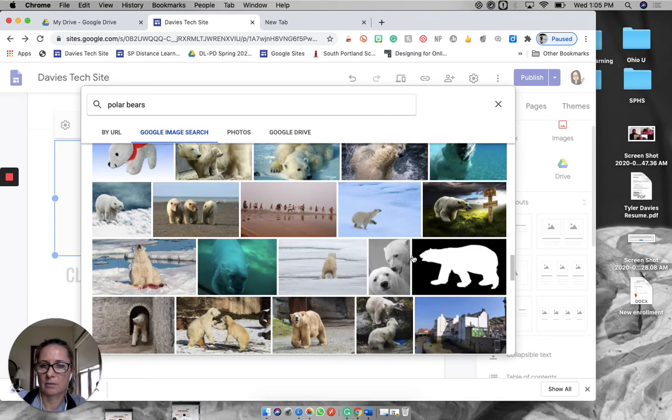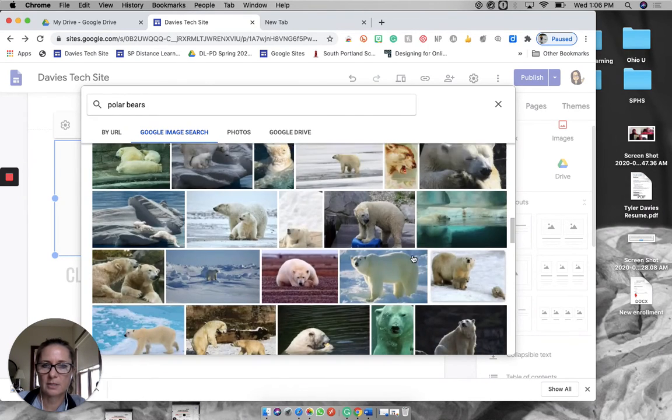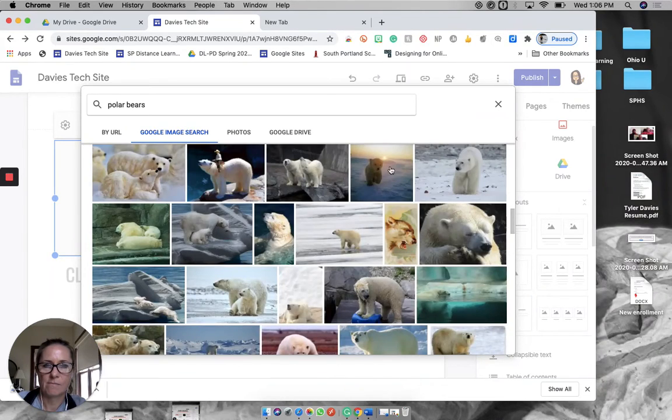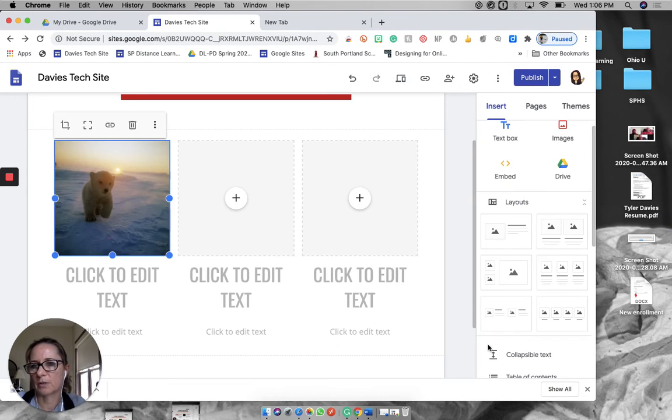Let's see, what one am I going to use? This is the hardest part, deciding on your images. So let's go ahead and we'll pick this one. This one's kind of cute. So go ahead and click it, and then hit Insert, and then it will drop it right in there. And notice that it keeps the formatting, keeps the size, and holds it right there.